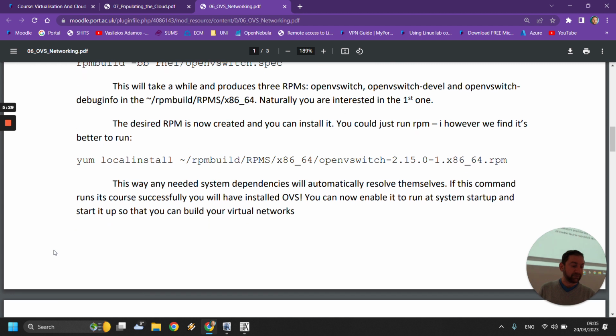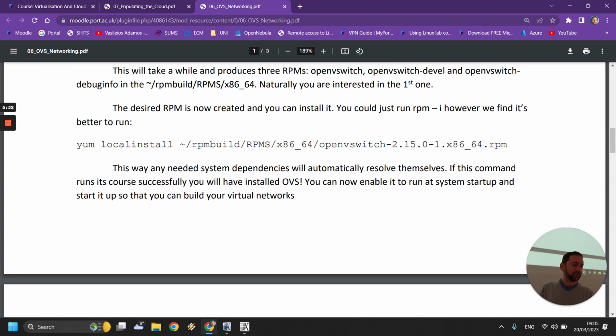Now, once this is done, you will have created an RPM, which will be called OpenVSwitch 2.15.01 x86-64 RPM, and then you use the command yum local install to install this RPM onto your computer. Again, we're playing it completely safe with the installation method. We're not just typing rpm -i to install the RPM. We're using yum local install, and you will see that it will also still fetch some more dependencies from the internet when it does this. So make sure that when you type all of these commands, your internet actually works correctly. Okay.